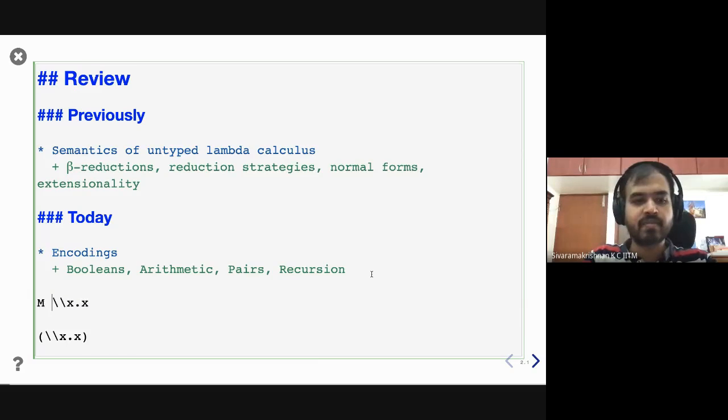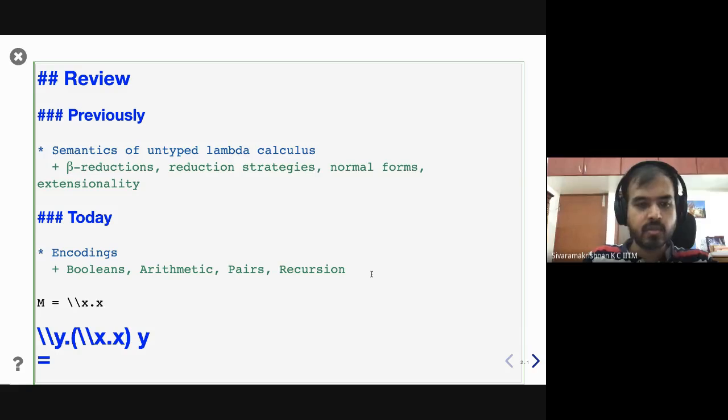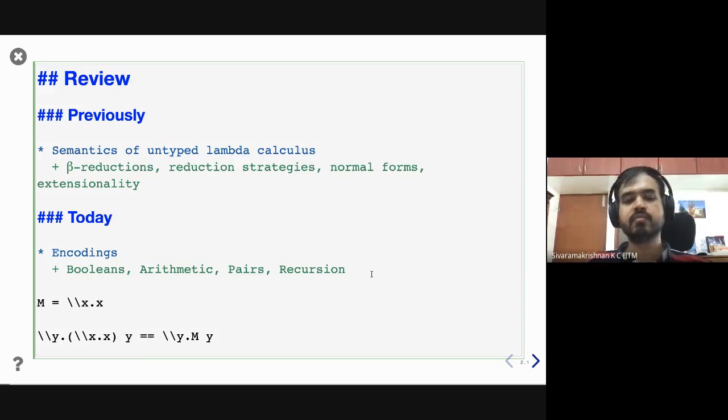This is like m, right? And what I have here is equivalent to, oops, I don't know why this is getting bigger, but this is equivalent to this. So you can go from this to this using eta reduction, right? But you can't make this m smaller anymore.